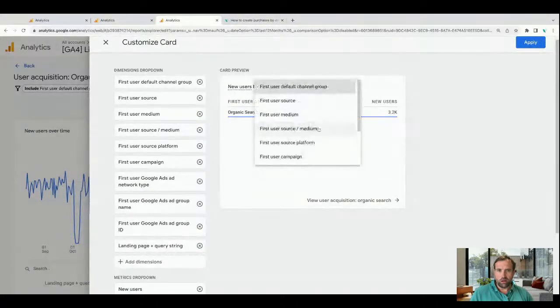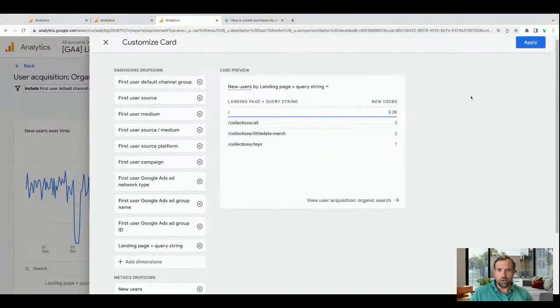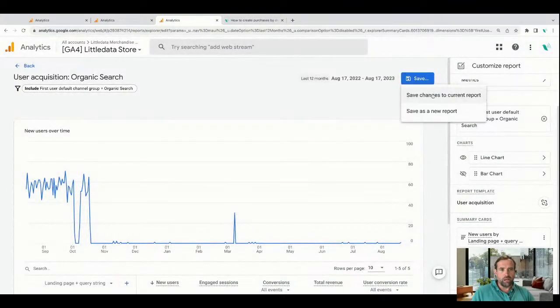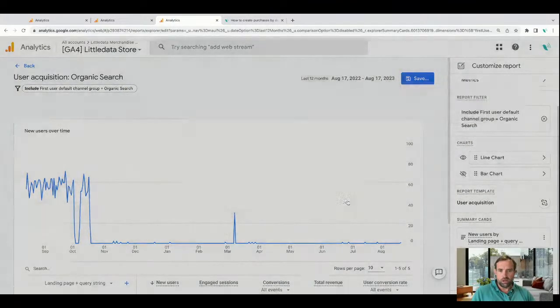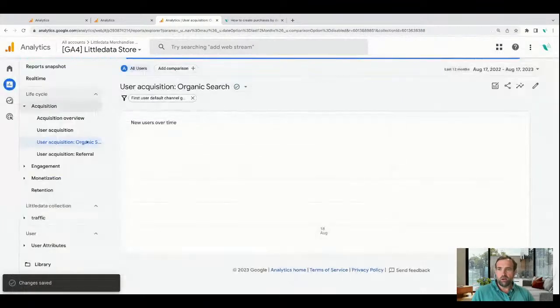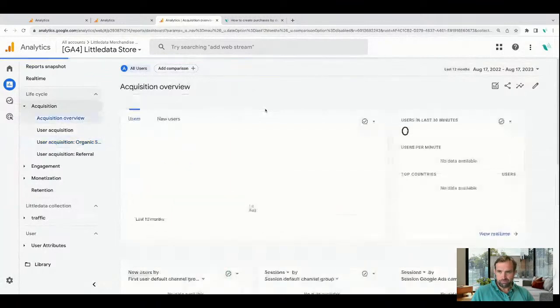So there we go. Right. So now we actually have a useful table that shows me a summary of what's in the main report. Okay, so click apply, save changes to current report, save, it's already published. Got it. And then we can go back to acquisition overview.